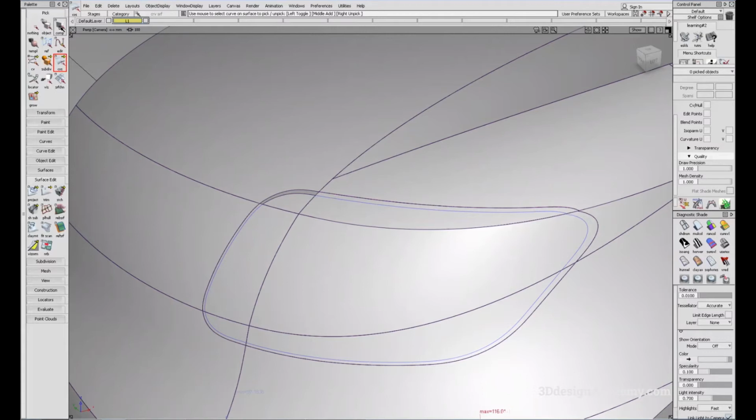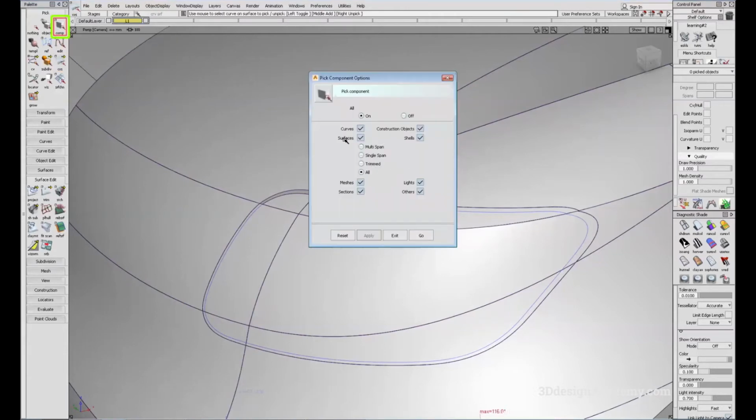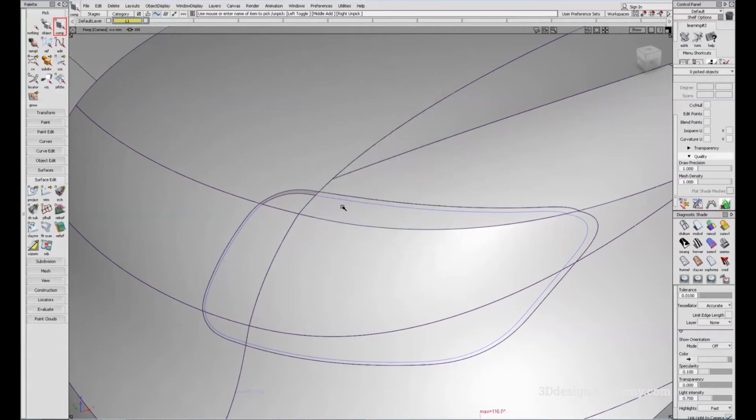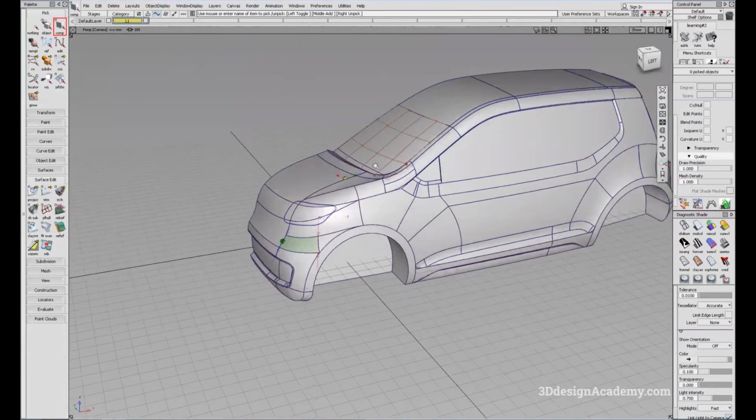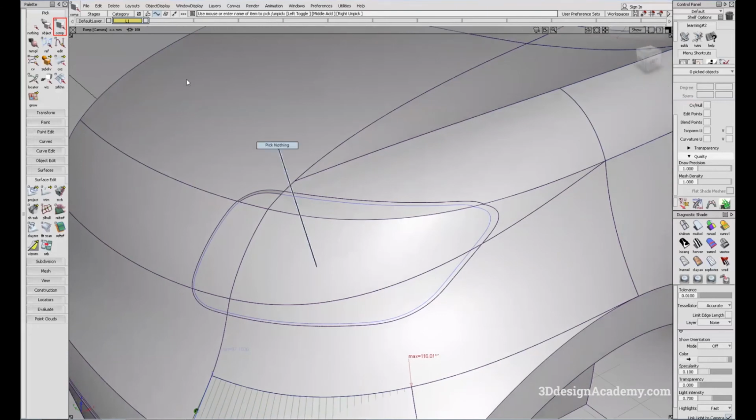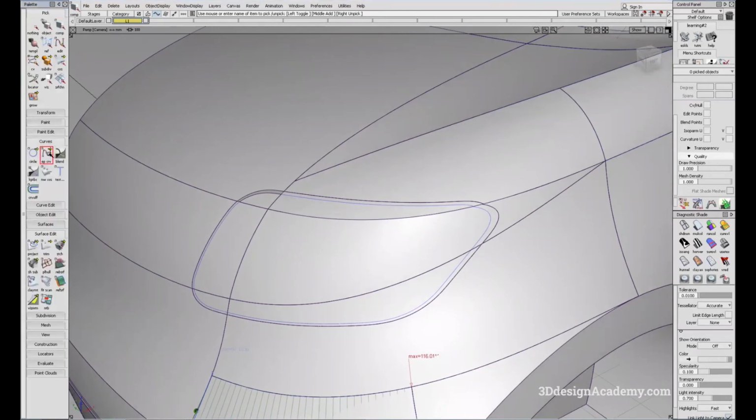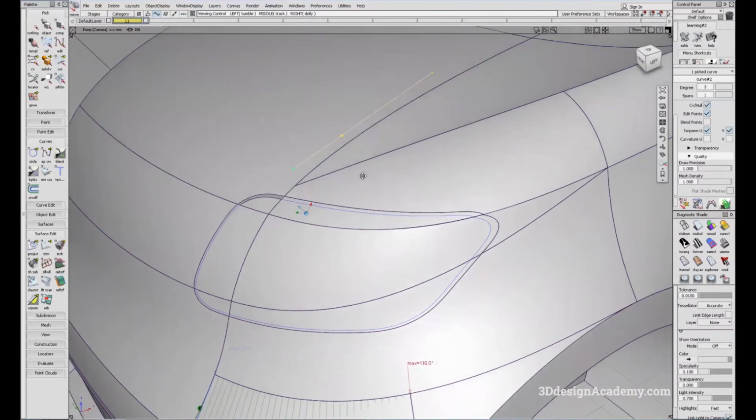In order to pick a curve, you can go to component and double click and you'll be able to see all the options. So let's say I just want to pick the curve. Then I can just deselect all of these and say go. And actually we should create a curve first.